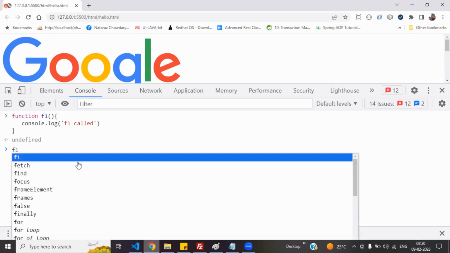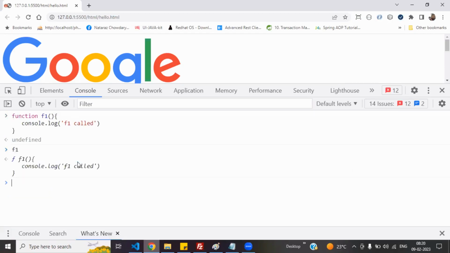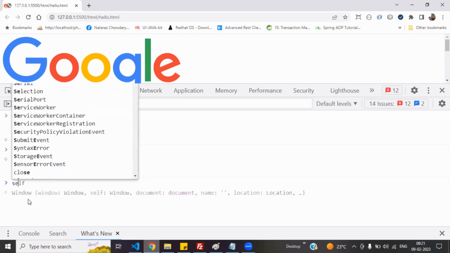Okay. F1 is which type? By seeing this one, you have to tell. F1 is which type? Function type. There is an F symbol there, right? This is a function type.